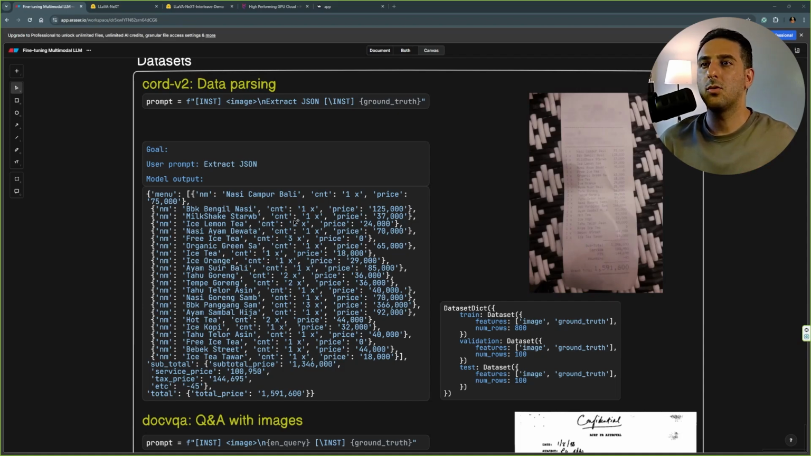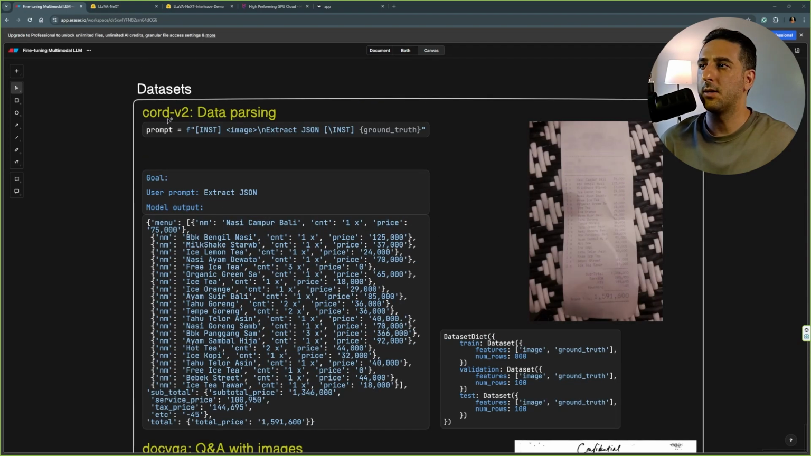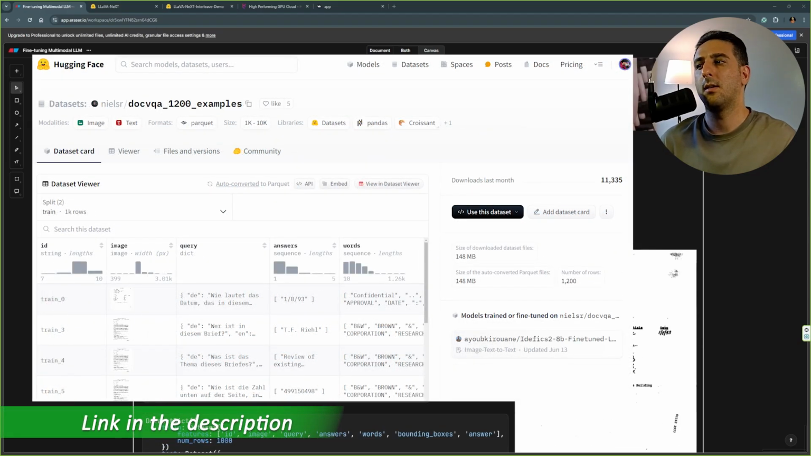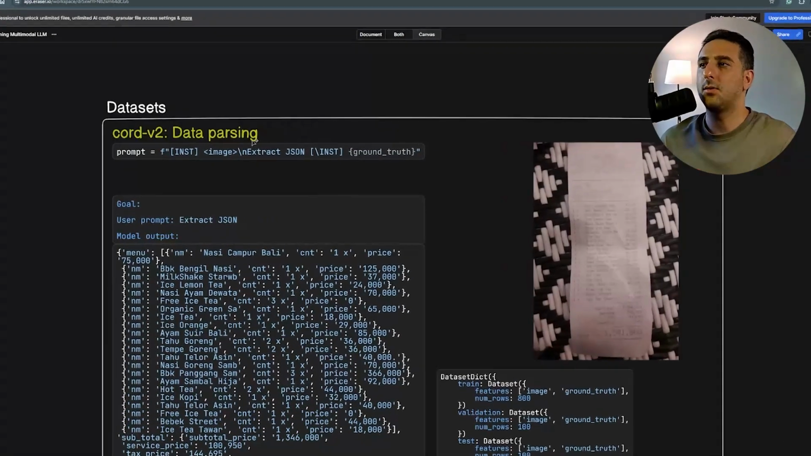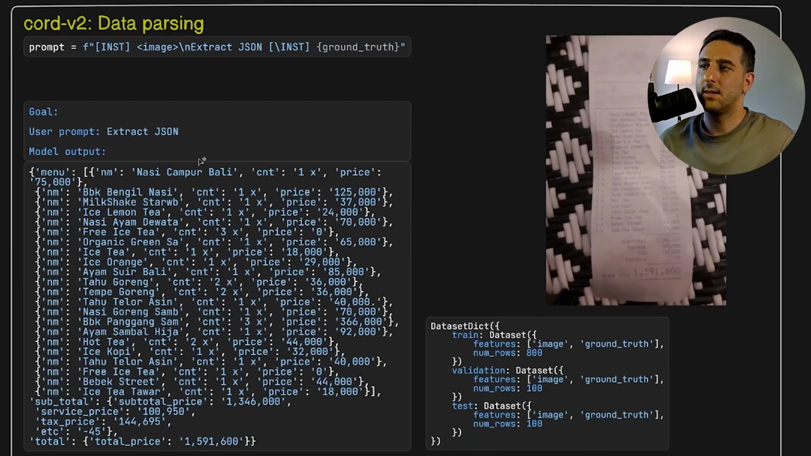In this video, I want to show you two of them, but I will only use the one on the top for data parsing, because that is the main objective of our fine-tuning here. So there are two datasets that I'm going to cover in this video. The one on the top, which is called CordV2, and the one on the bottom, docvqa. As you can see, CordV2 is a dataset that you can use for data parsing purposes. This is an example from the dataset, and this is the ground truth for this specific example.